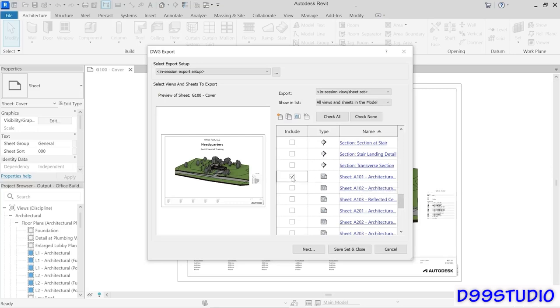I'll choose that. And let's do one more. Let's also do maybe some elevations. So it doesn't matter if I do 202 or 203, just pick one. And we'll just start with those three selections. Now, before I click next, let's consider the export setup. Now, it's possible you might have a list of choices here.